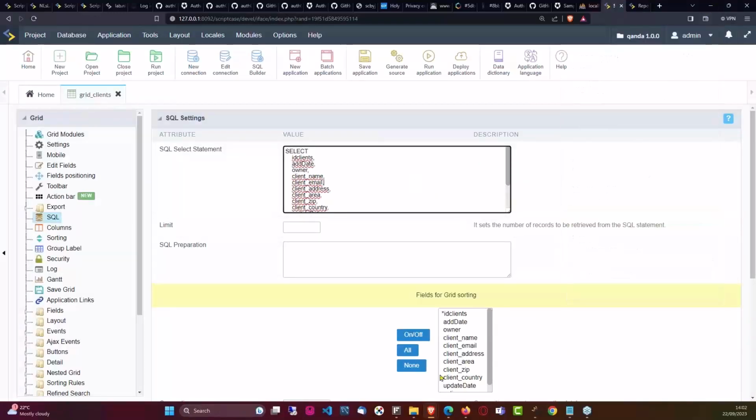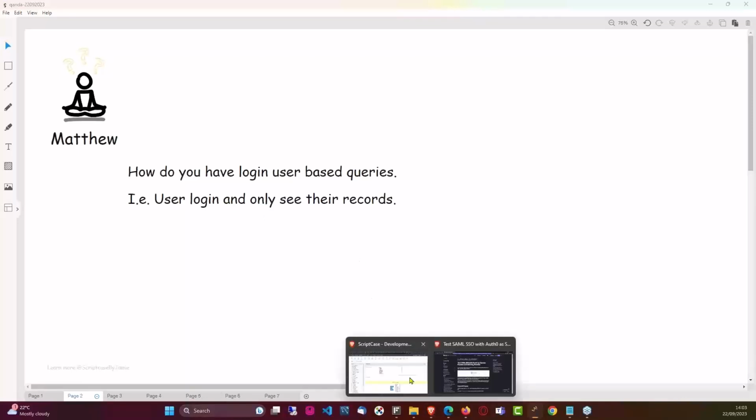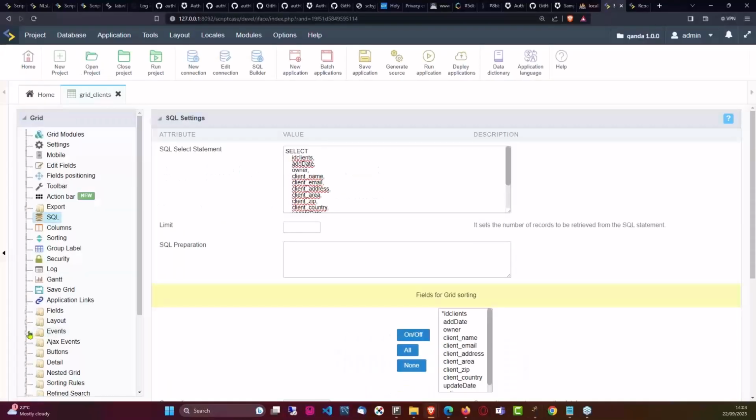So I hope that has answered that question. So let me come back here. And of course, with that, you would then only see the relevant records to that user. Now, I could just leave it there. But I didn't want to do that because there is a little more to this. So I actually prepared something else here as well.